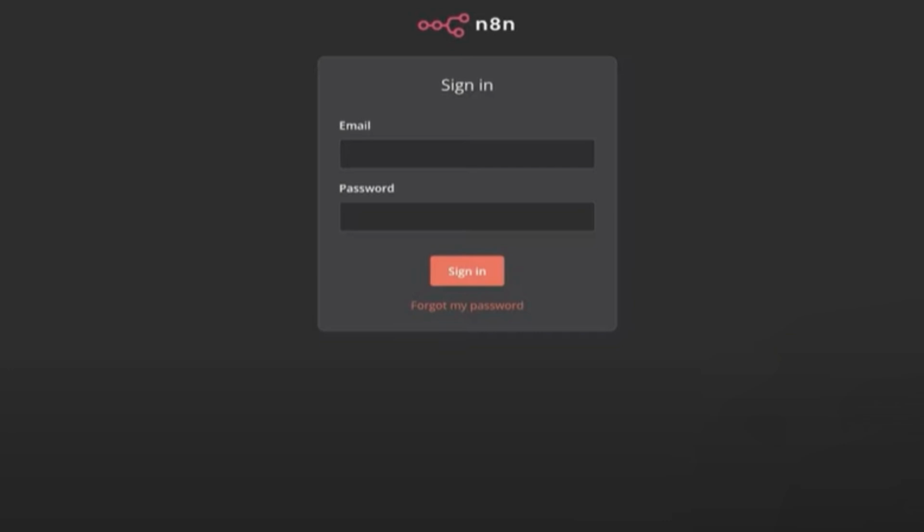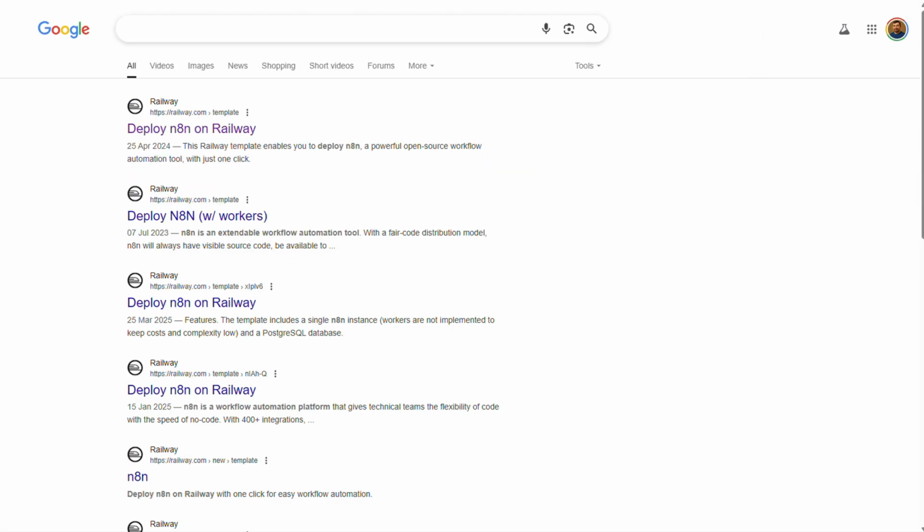My Instance, and that's it. You'll now have your self-hosted n8n instance up and running. Just add your email and password to log in, and you're all set to start automating.